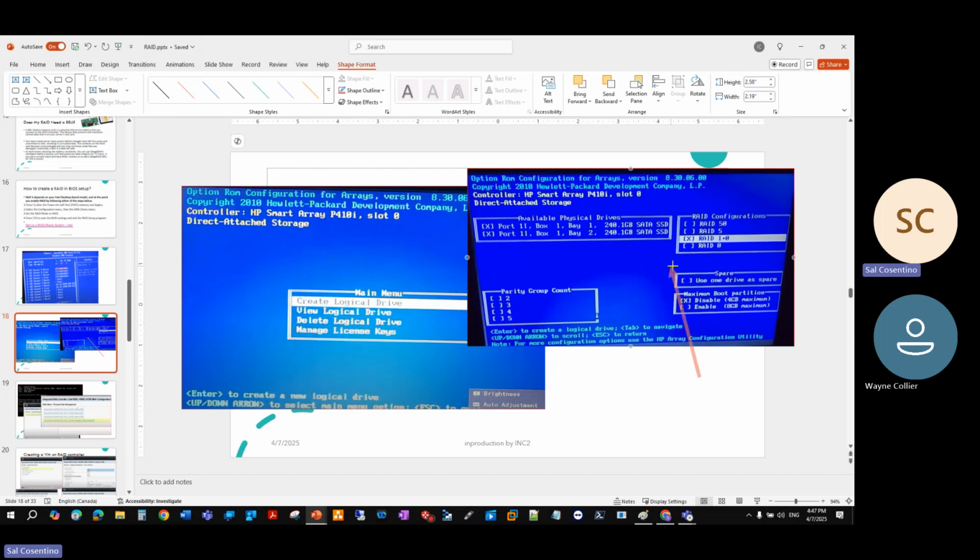Do you see that? This arrow here, that's our RAID configuration. So we would set our port, our box, our bay, and then within our bay, it would be our 241 gig SATA SSD. We could set our parity count group, and our maximum boot partitions if needed, and any drives that we wanted as a spare. This was called the HP Smart Array back in the days, back in 2010. So we're looking at almost 15 years ago.